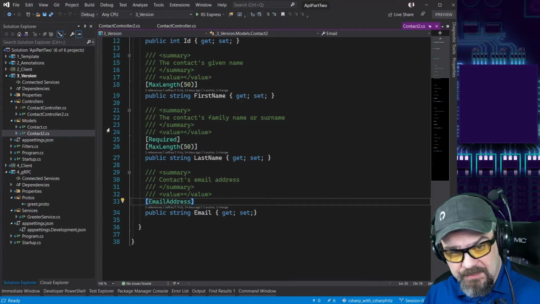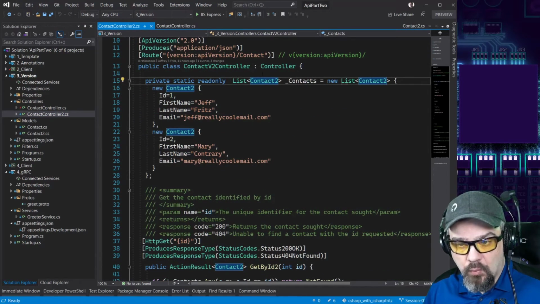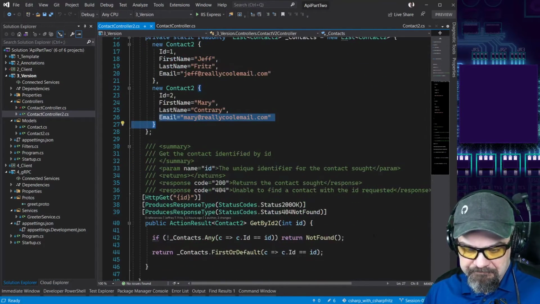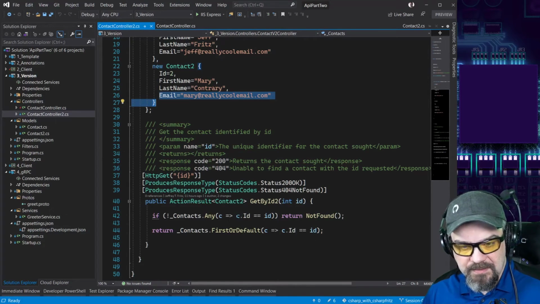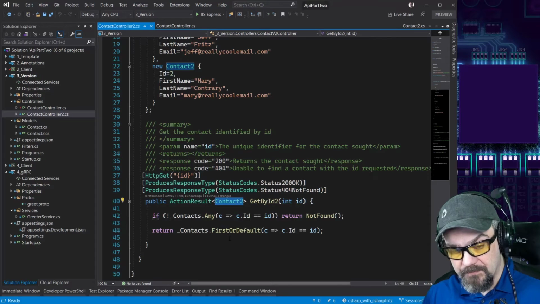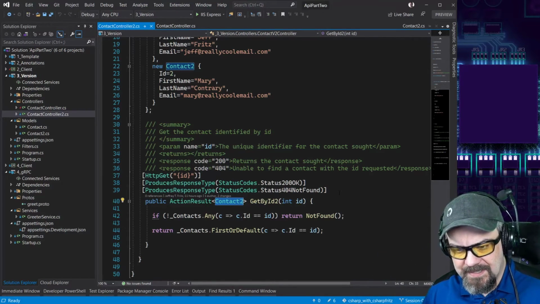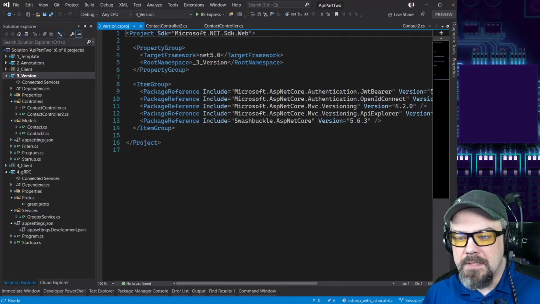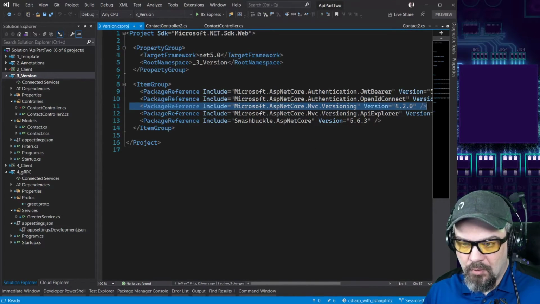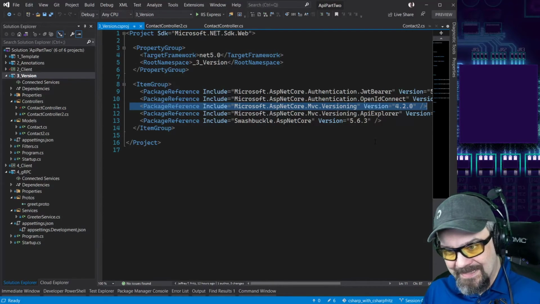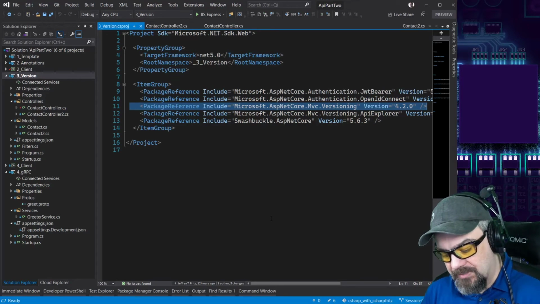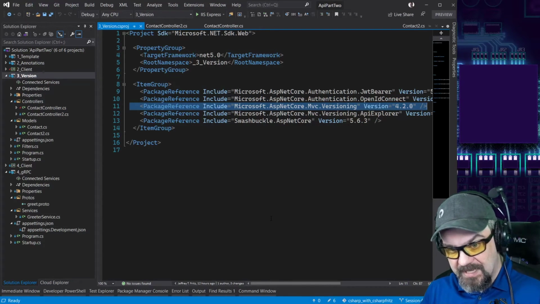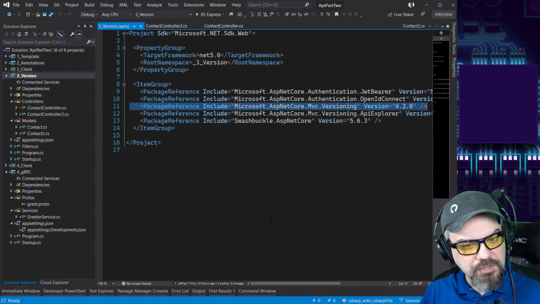So I've updated my contact controller. I've got a new contact controller that works with contact2 objects. And here's Jeff's email address, and here's Mary's email address. And I've updated the getById method so that it returns contact2 objects when you go to request a specific contact. There's a package you can add into your project called Microsoft ASP.NET Core MVC versioning. You add this in, and I've also added the versioning API Explorer because I still want to provide that Swagger interface, and I need to be able to traverse those version numbers to be able to show and interact with different versions of my API.